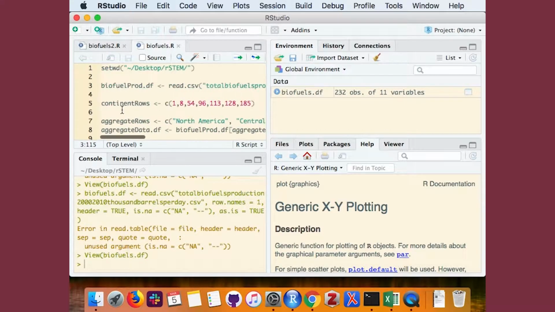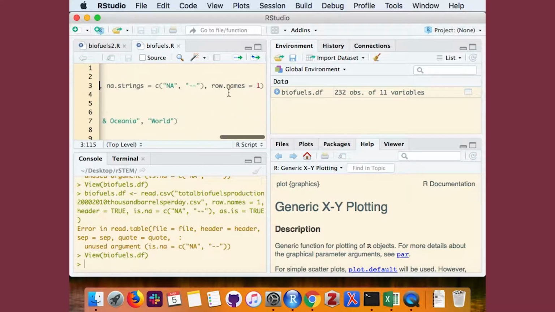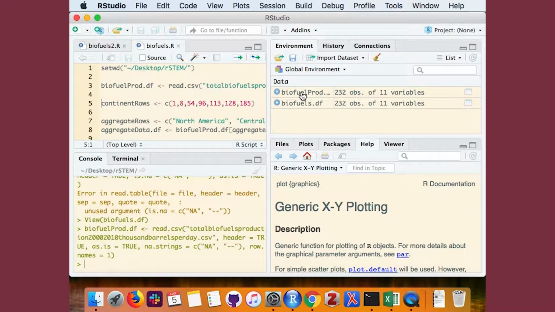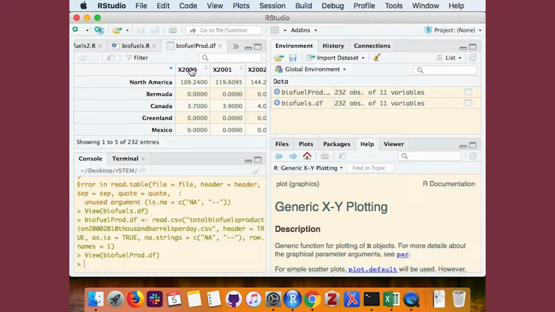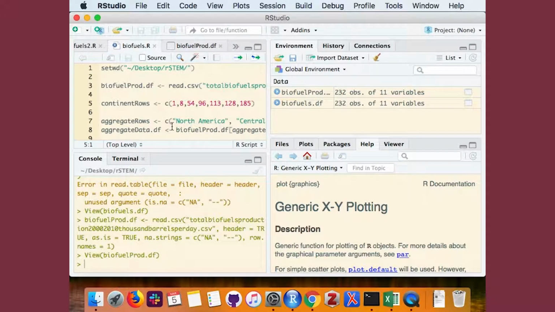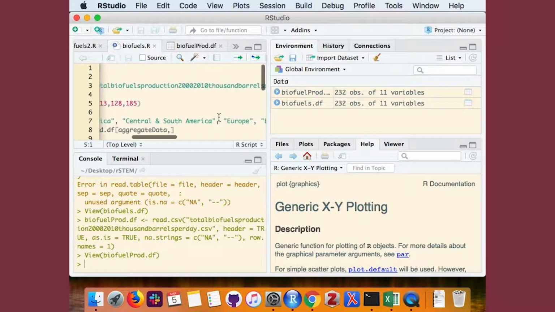Why is this not working? I'm so sorry. Have you ever had a feeling of panic where you're like, I've done everything correctly, what is happening?